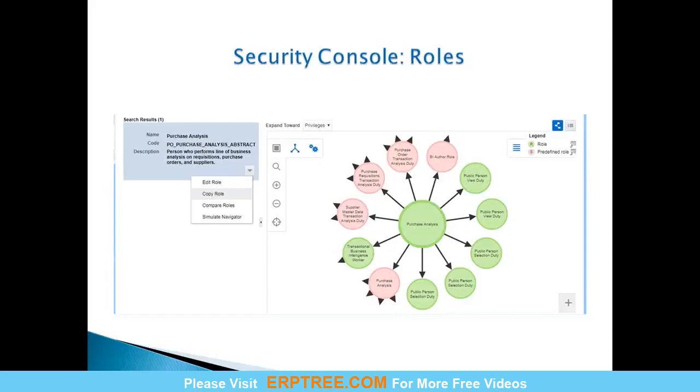In EBS, we have seeded menus, right? By using the seeded menus, you can create custom menus. In Fusion, this is a seeded role. By using the seeded role, you can create custom roles, or else you can edit the seeded one. Generally we should not edit seeded roles, but Oracle has given the option.